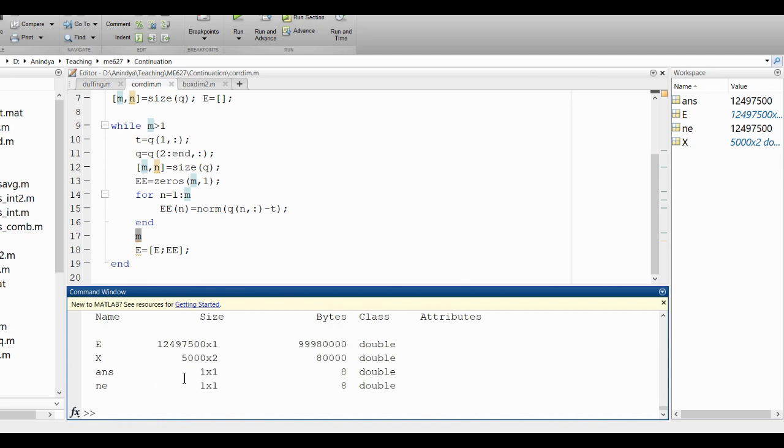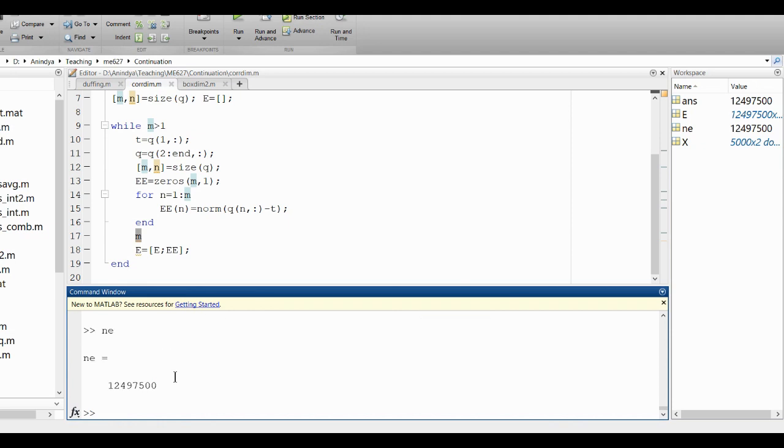NE and the length of E are the same, 1249750. That is what it is supposed to be. Now I will say E is equal to sort E, and N is equal to 1 to NE, divided by NE. Okay, so there I've got it now.